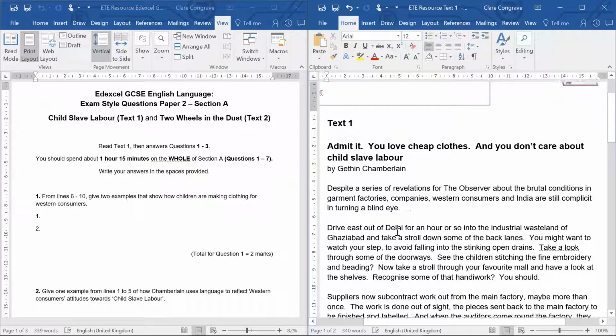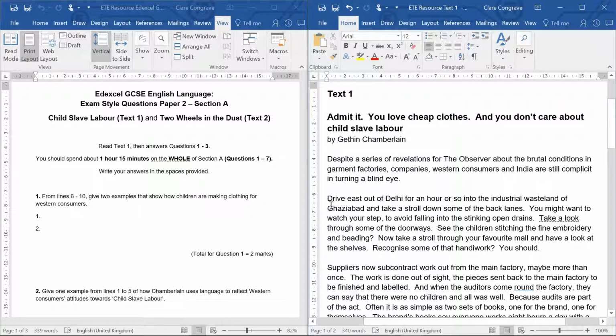So if we have a look over here, I can tell you that the line 6 to 10 is this section here, this whole paragraph. So what I'd suggest you do is just read through from the beginning down to here. Obviously in the exam you're going to be doing this slightly differently, but for the purposes of what we're doing now, just read from here to here, pause if you need to, and just have a think if you can find 2 pieces of evidence here that show children are making clothing for Western consumers.